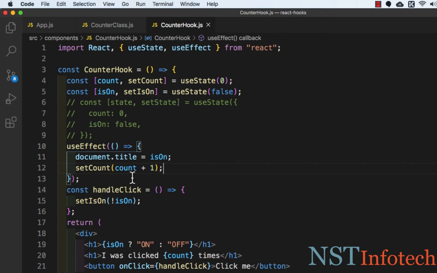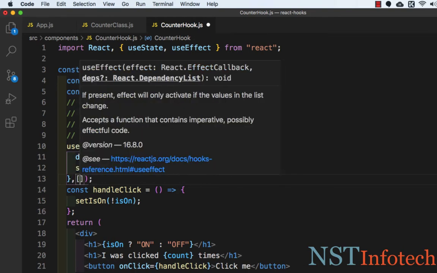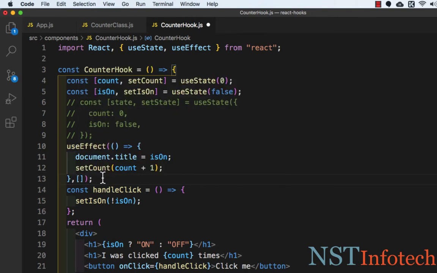The useEffect hook can actually take a second argument as well, which is an array. So it takes not only the function, but it can also take a second parameter. The second parameter will be an array of variables which it should consider when it decides if it should execute this function or not.